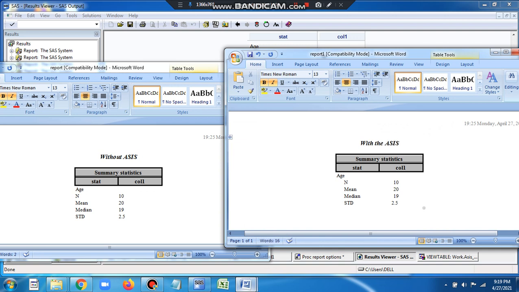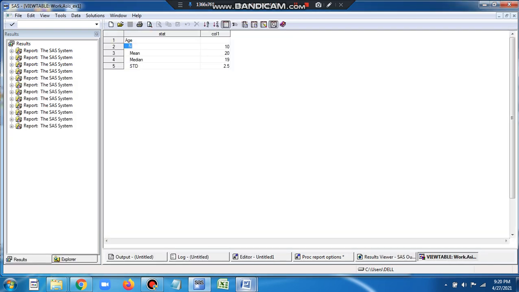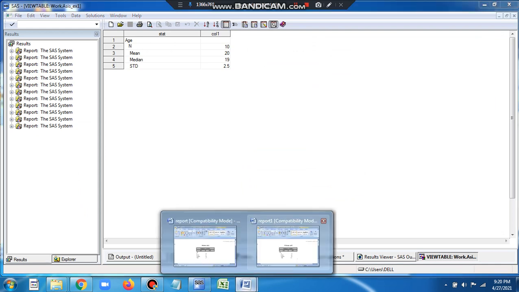Here you see the indentation. Age is the main category, and for age we are showing all the statistics: n, mean, standard deviation, etc. You can see an indentation for all the stats. We have an indentation as it is in the data, because we want it to be formatted as it is in the data in the output also.